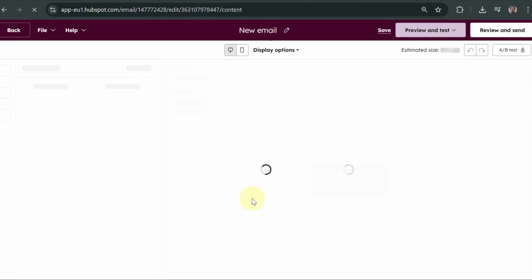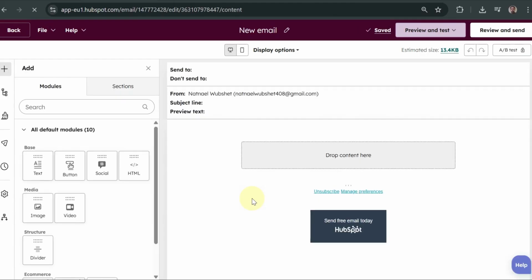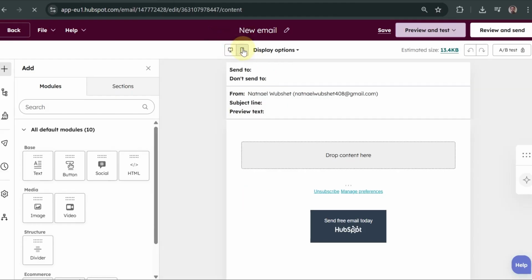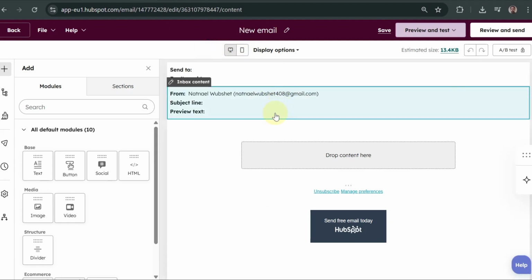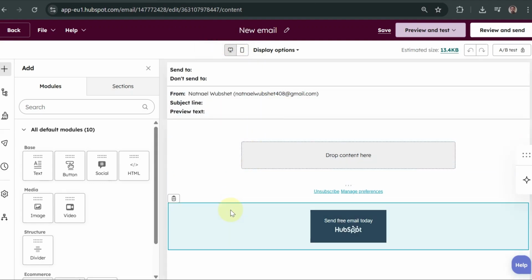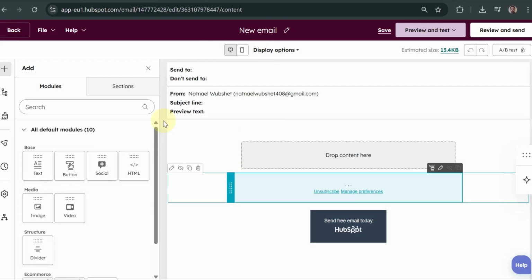Once inside the editor, begin customizing your email. Start with a clear and compelling subject line that sets expectations and encourages opens. Keep it concise, avoid overly promotional language, and make sure it aligns with the content inside.